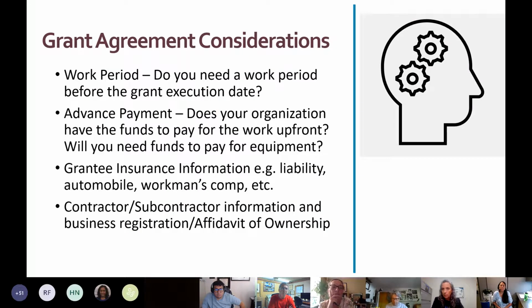And then some things you should think about to prepare for the grant agreement are, do you need a work period before the grant execution date? If you do, you will need to send an email request with the start date you propose and a justification detailing why you need a start earlier than the execution date. We will then send your request to our management for review and decision.